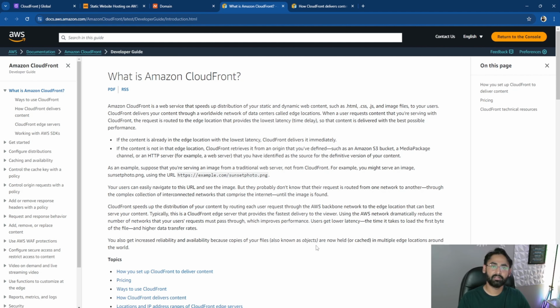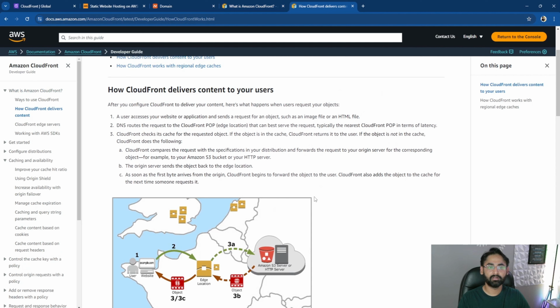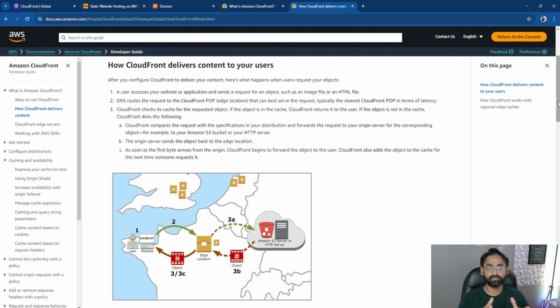Okay, so let's review how a CloudFront distribution delivers content to your user. A user accesses your website or application and sends a request for an object, and it could be an image file or HTML file. In our case, we are serving a website, and the object can be an image file or our index.html file. So the user will come and browse our website. It is basically requesting the index.html page from CloudFront. As soon as the user types the domain name, the DNS routes the request to the CloudFront edge location or point of presence that can best serve the request.